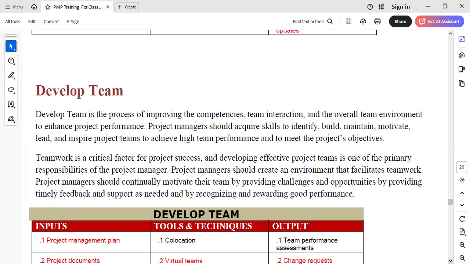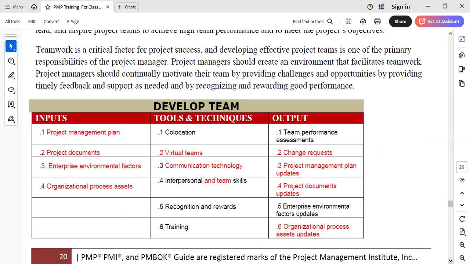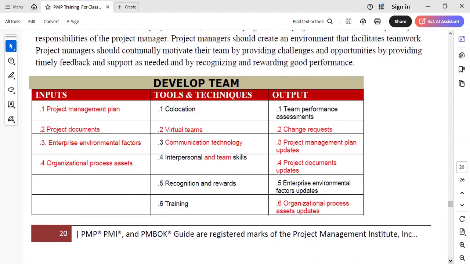Okay, so that is about that area. Moving down, now let's take a look at the tools. Always you see that your project management plan is reflecting. Your project documents must be cited.